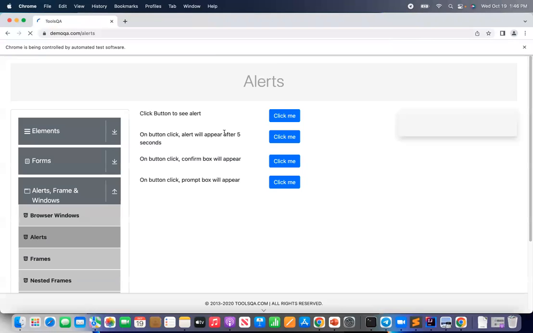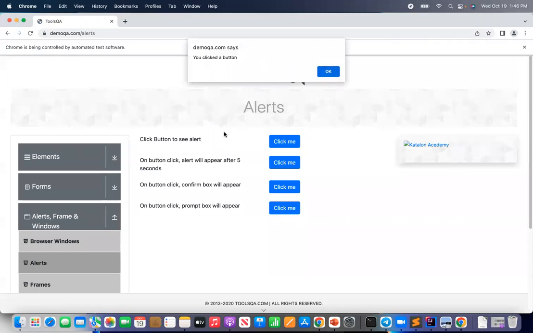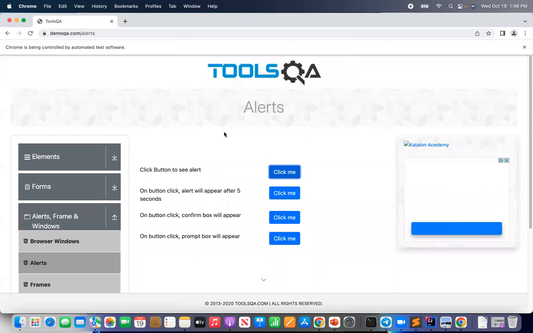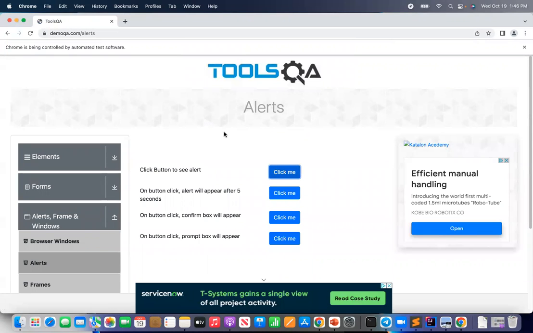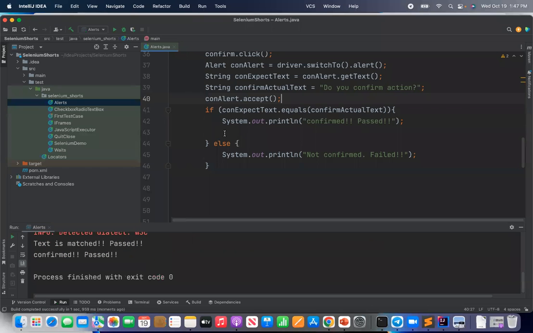The first alert is executed, the first one that we ran, and then it runs the second one, which is confirm. It happens really fast. And now we confirm that. Okay, so it says that confirm passed.